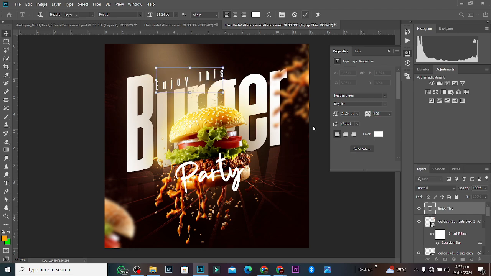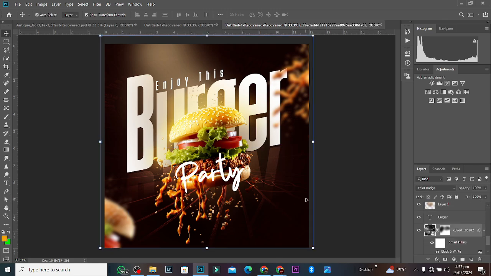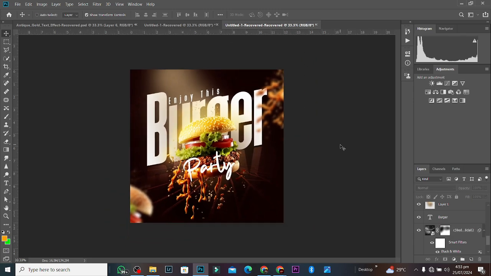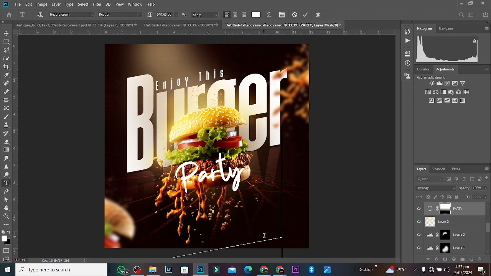Now I just want to split this space in between. I want to make it space. Can you see? That's all. Yeah, good to go. Can you see? Yeah, good to go.